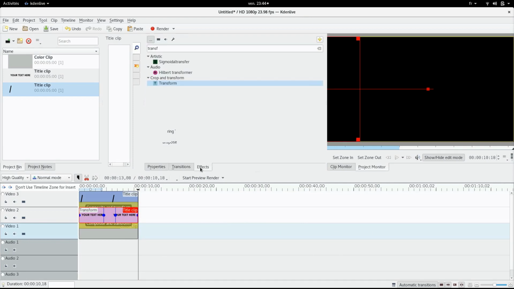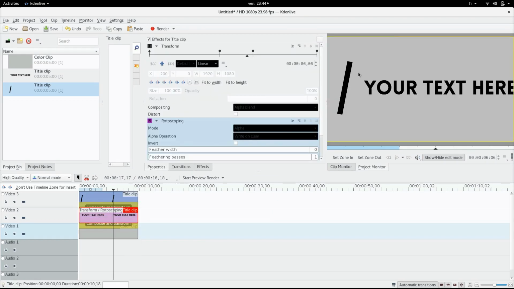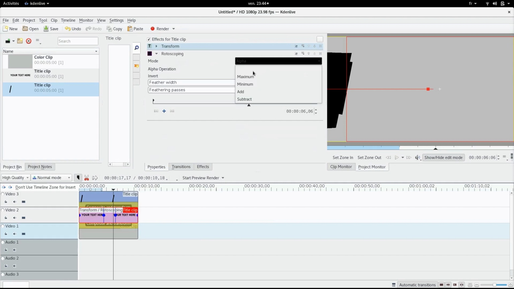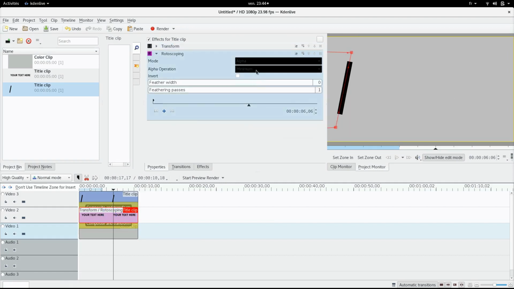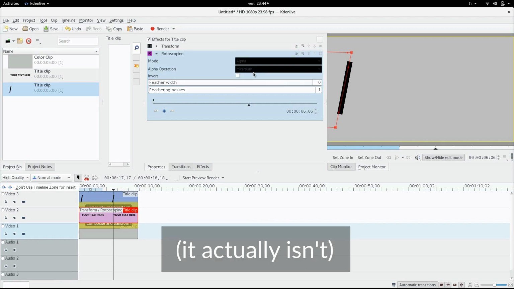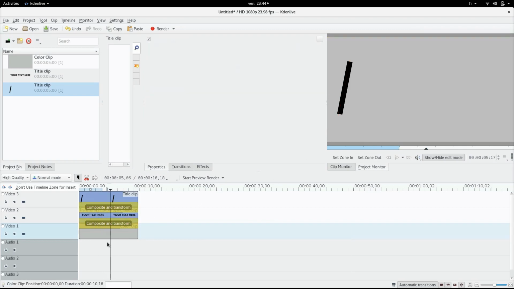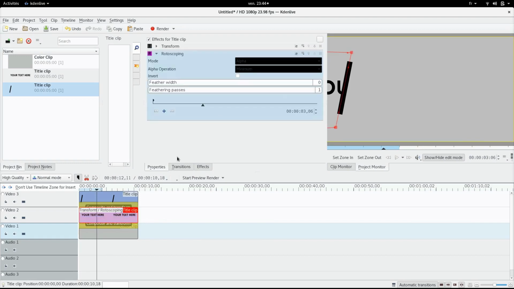So I'm gonna take roto, add it on the title clip, come here and hide everything I don't want to be seen. So you can actually use any shape you want. I just choose the first one I take, and then I try them all until one is the one I want. That's the one. It's minimum. And now I'm not sure if I have them in the right. Yeah, it's not good. That's not what I wanted.